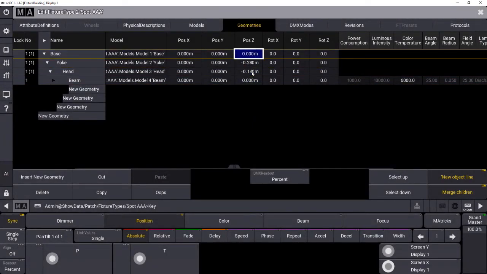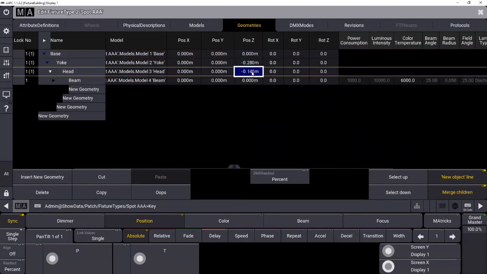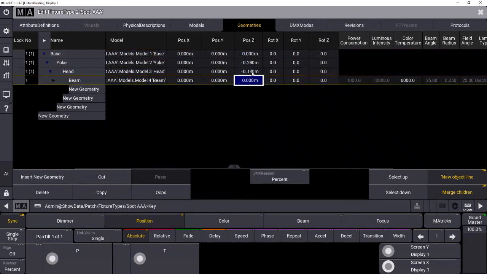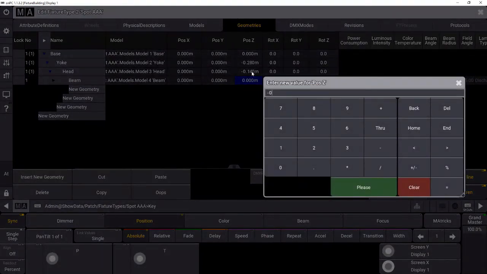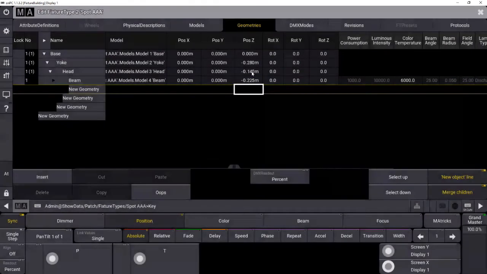So obviously that will be my base. So my yoke will be over here and the head over here, and the beam can be at minus 0.225. So that should be fine.